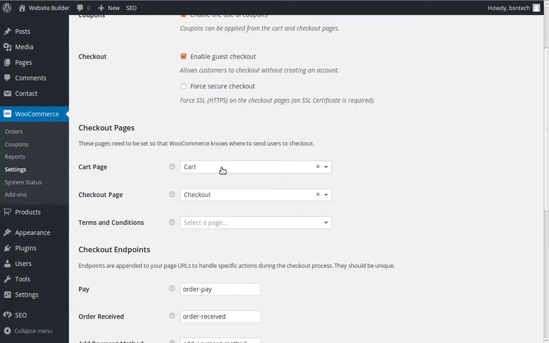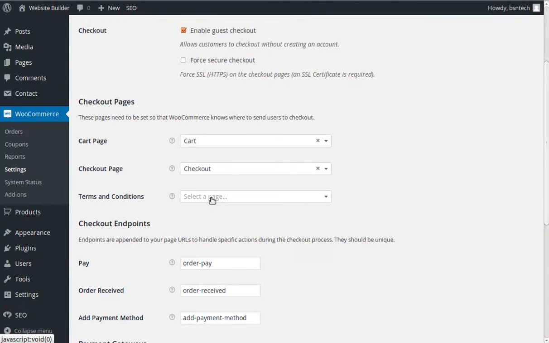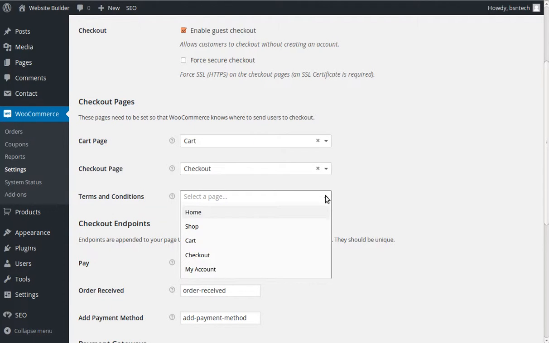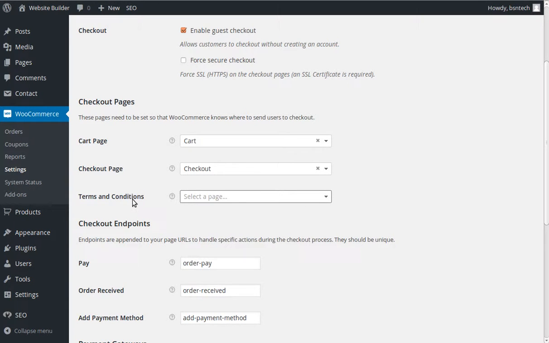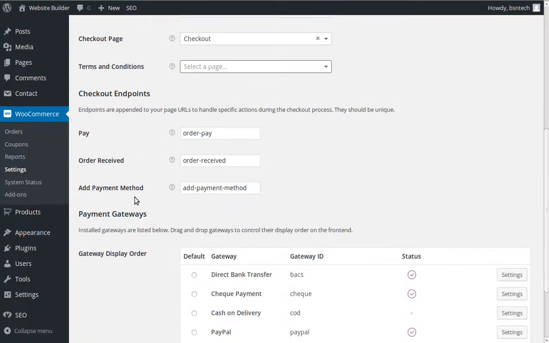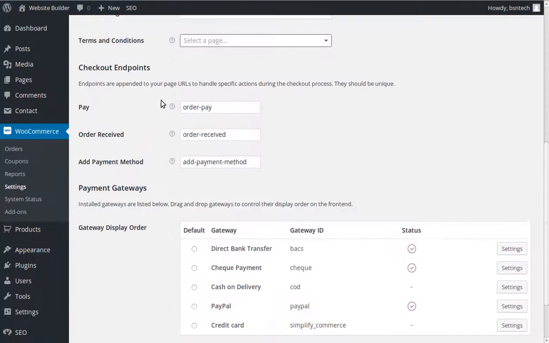Okay, the checkout page and the cart page. Of course, cart has already been made. The checkout page is already made. If you want to have some terms and conditions that somebody must agree to before they can check out, you would then need to create a page first. Create the page with all the terms and conditions. Then you would click in this drop-down box, and then you would choose that terms and conditions page. Alright, checkout endpoints, leave all these as they are.